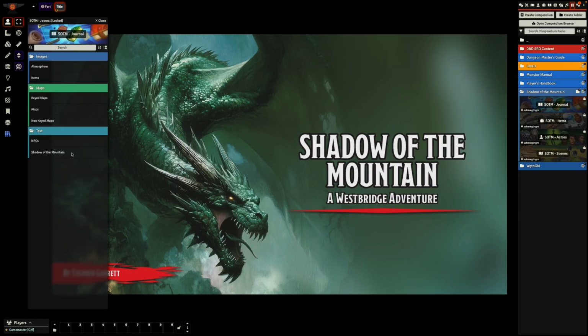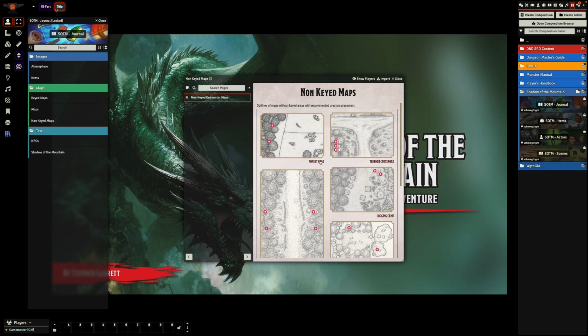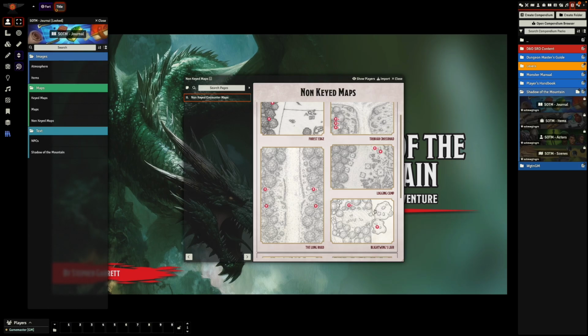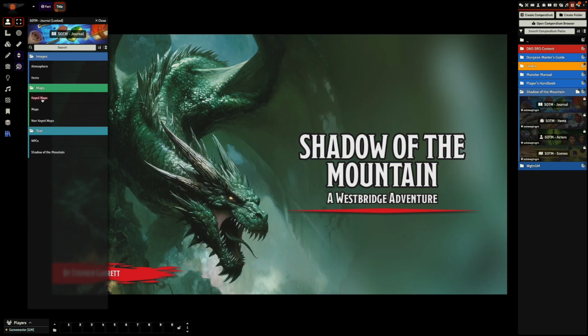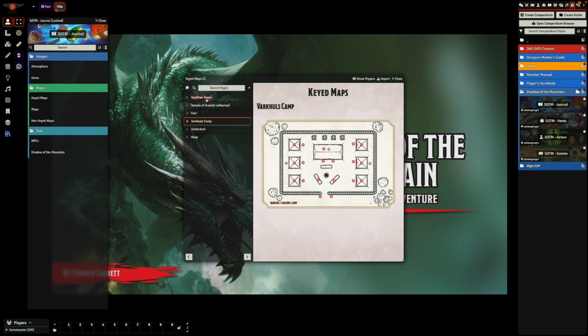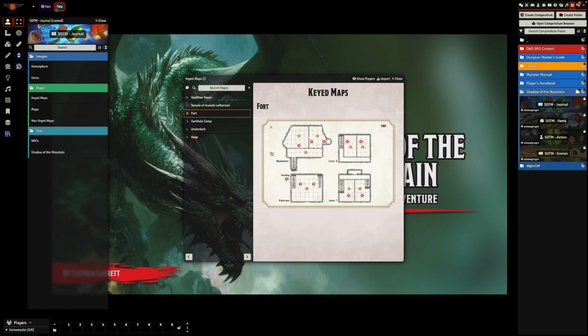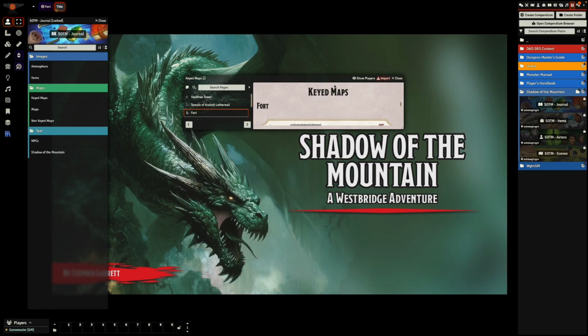The journals, you've got the adventure itself, you've got NPC background, non-keyed maps. Those are maps which don't have room-specific descriptions, but will give you a good overview on creature placement for reference. Keyed maps as well. These do have room-specific descriptions and go into a little bit more detail in the Shadow of the Mountain adventure descriptions, and I'll show you that in a minute. But these are also quite good for reference if you wanted to do creature placement quite quickly.